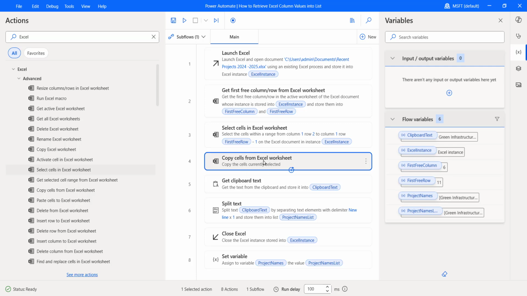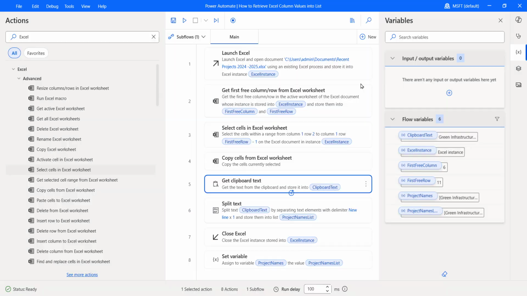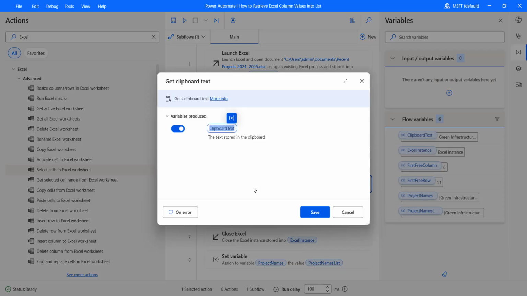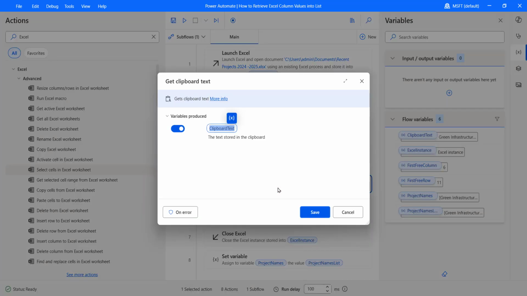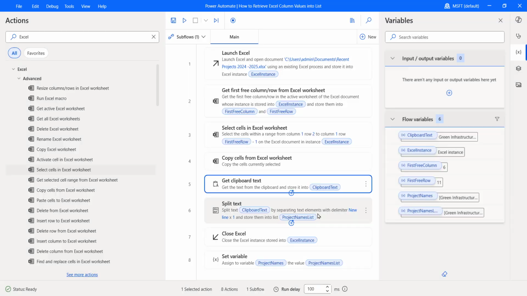Then we need to get the clipboard text. The values have been copied now, and now we want to get that text from the clipboard. So I took here the get clipboard text action, and this action will get the text from the clipboard. Here you don't need to provide any parameters, so it will directly produce the variable, that is clipboard text, and click on save. Then now we have all the values retrieved.